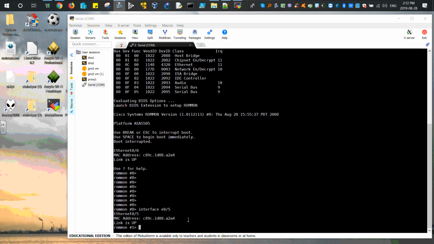So once again, we rebooted the ASA. We use the escape key to get to the rommon mode. Afterwards, because we connected our laptop to the number 5 interface here, we executed the command interface E0/5, or int E0/5, and as you see, once again, it shows that our link is up. Now we need to do the second step.